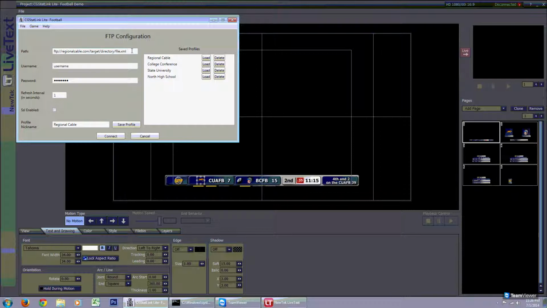You could use one of their FTP sites that they're already using if they're using something for their conference or for their live stats site. You need to get the username, password, obviously, and you need the full file path, the target directory within the FTP site to make that work.